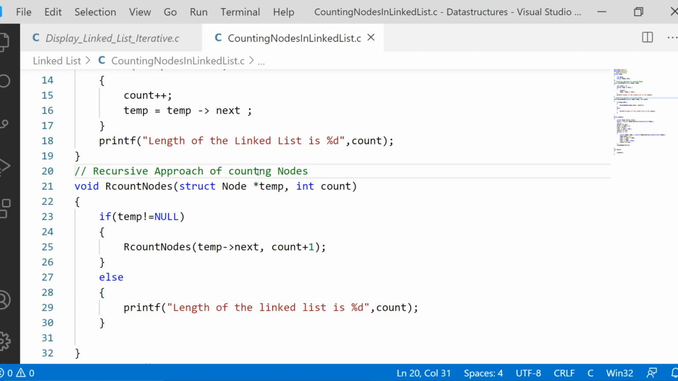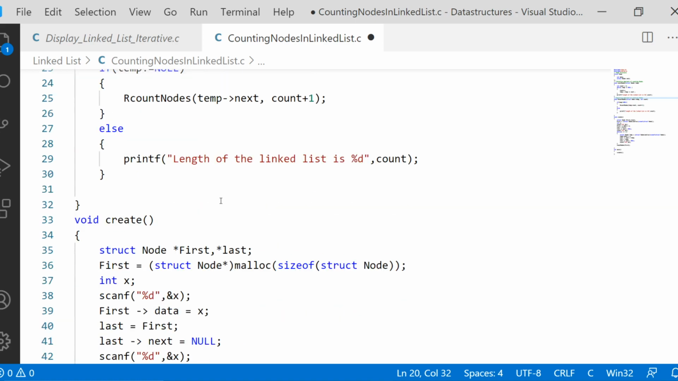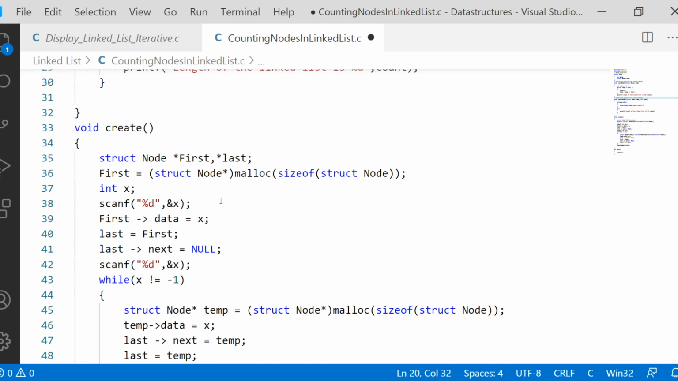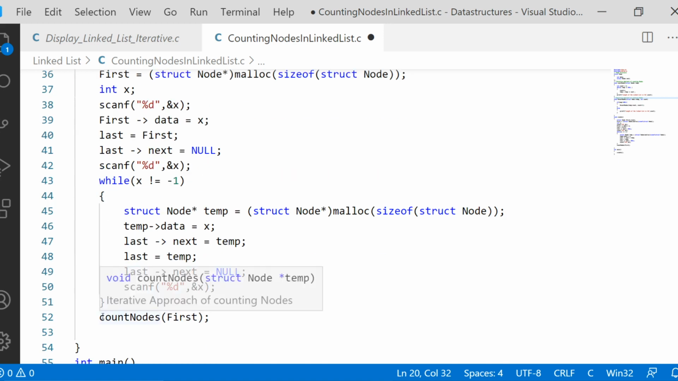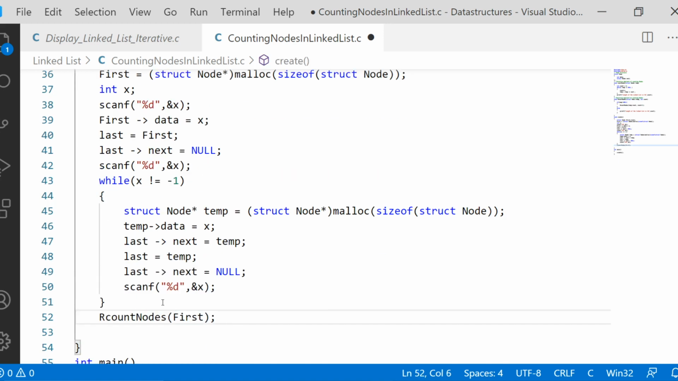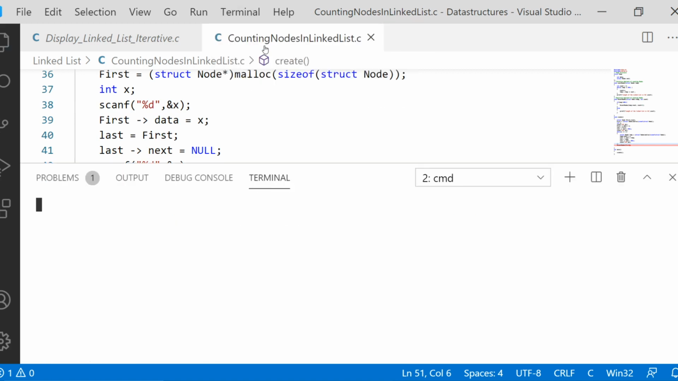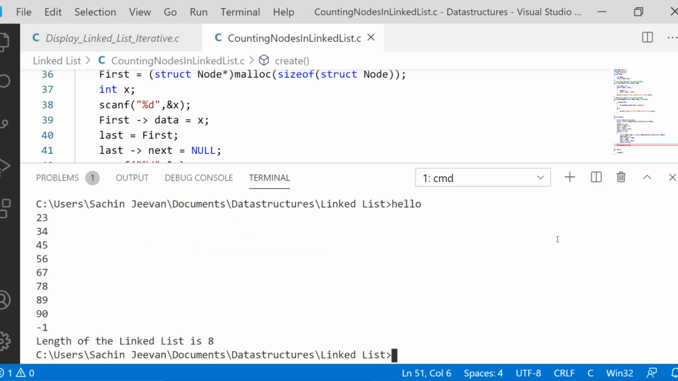You can ask me, is this the only way of recursively writing the function? No, not at all. There are a few other ways also. Let us come to that after checking out the output. We will just modify the same recursive function in different ways. So here, instead of calling count nodes, let us call the function r count nodes, recursive count nodes. And now let us start executing it.